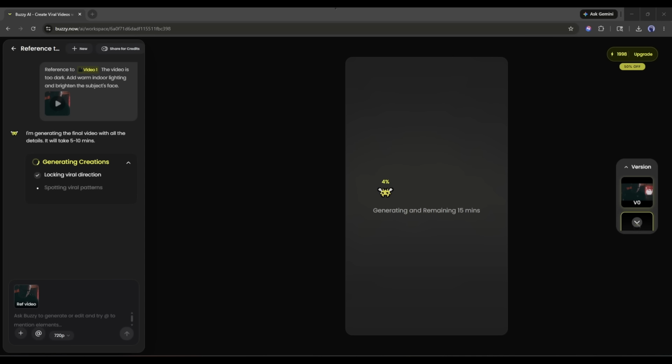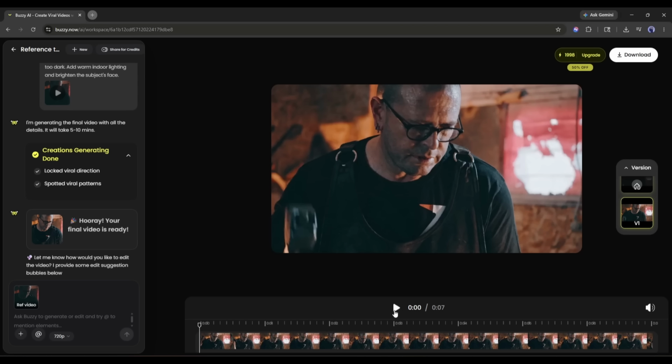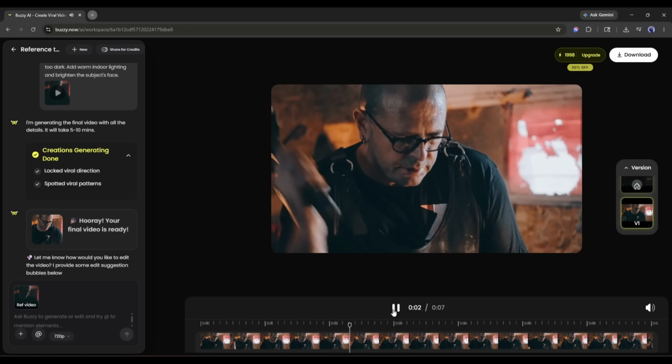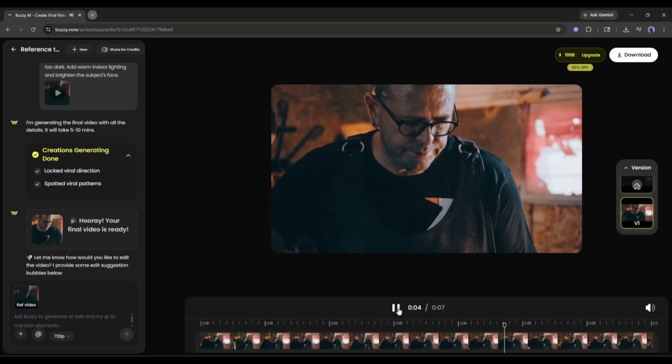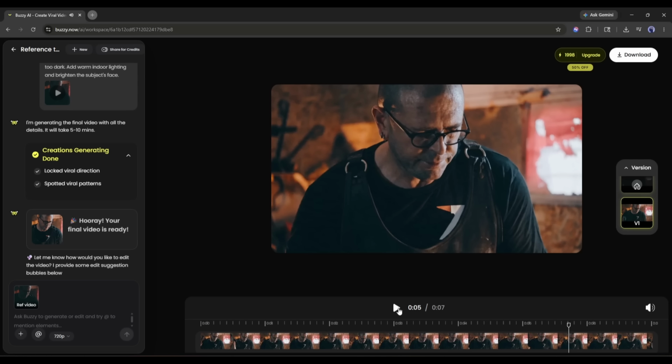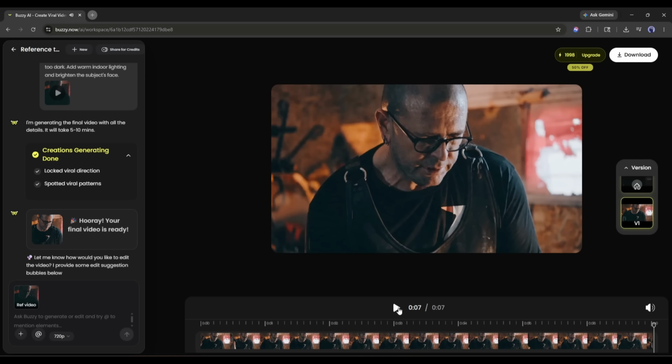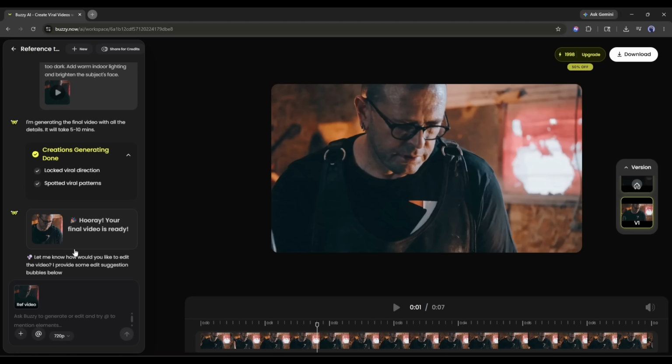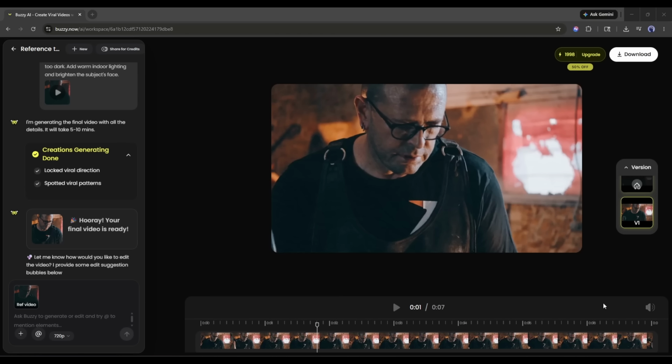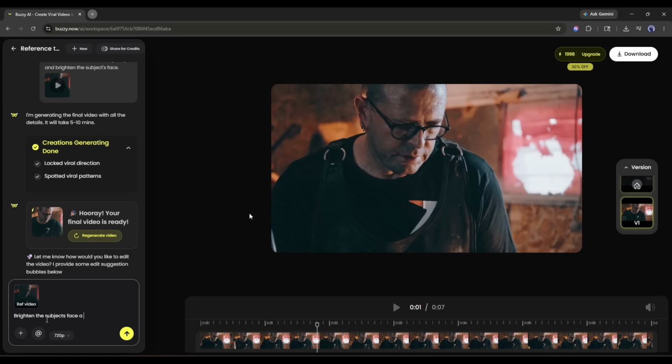The video is generating, and there it is. Look at that. The lighting is warm. The subject pops. The whole feel of the clip changed completely. And I didn't touch a single slider. But here's where it gets really interesting, because now I'm going to type a second instruction. I'm going to type, "Brighten the subject's face a little more and reduce the shadows under their chin."